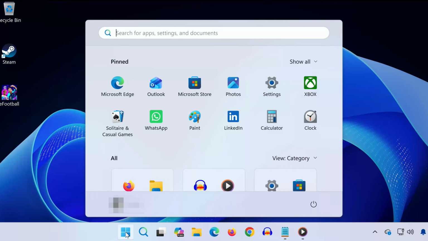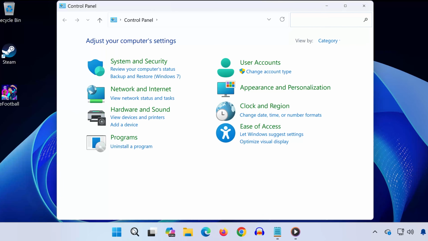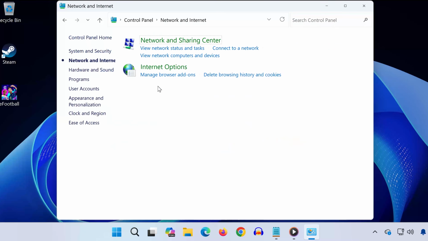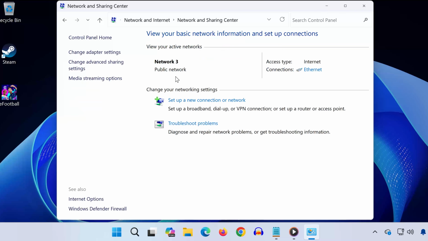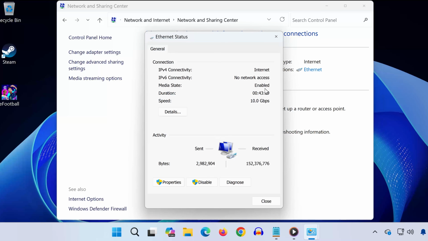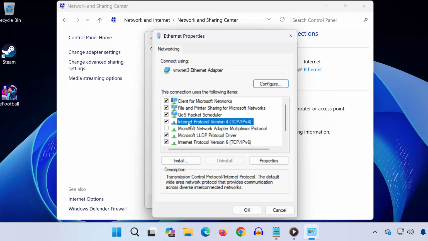First, open the Start menu. Search for Control Panel. Open Control Panel. Click on Network and Internet. Open Network and Sharing Center. Double-click your active network adapter. Click on Properties. Select Internet Protocol version 4, also known as TCP/IPv4.